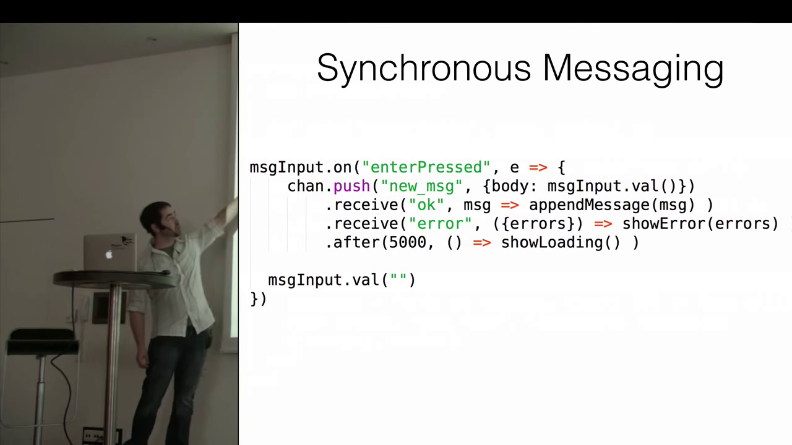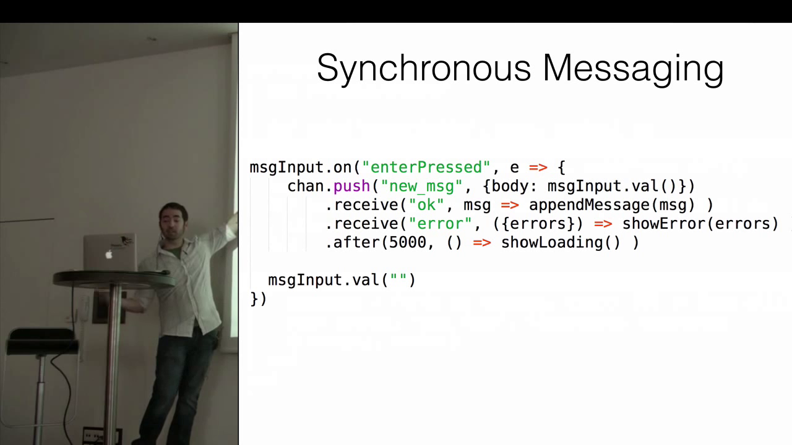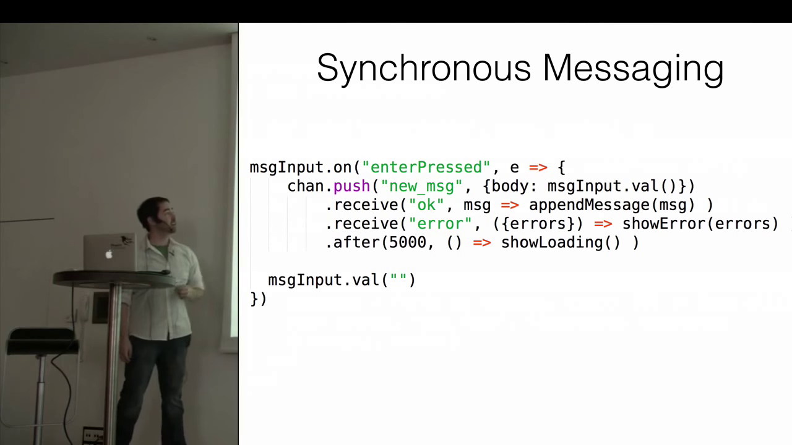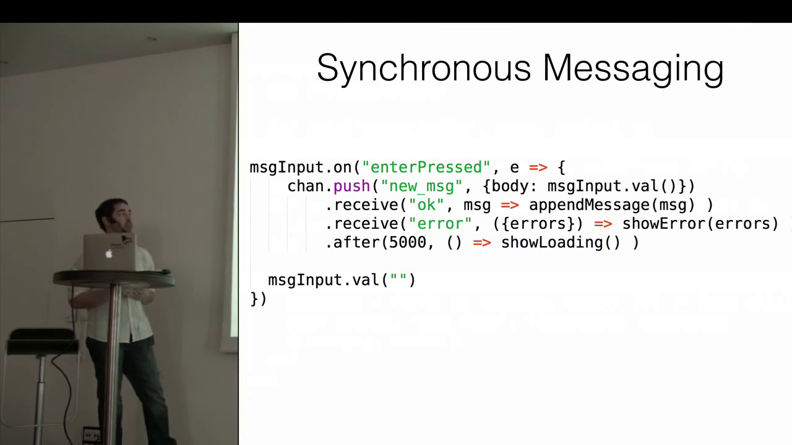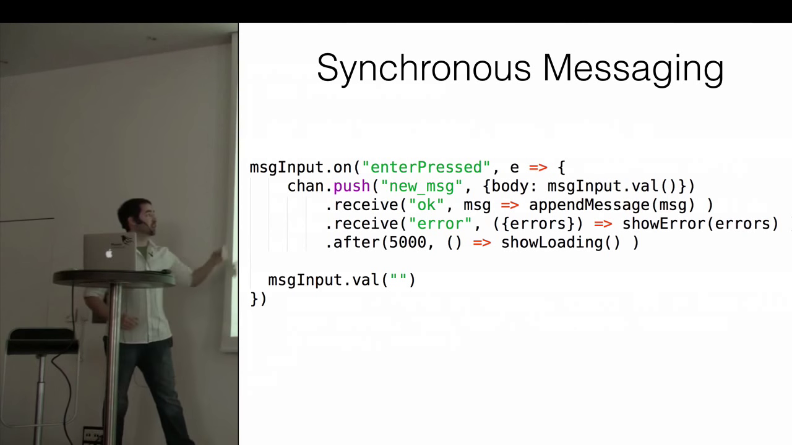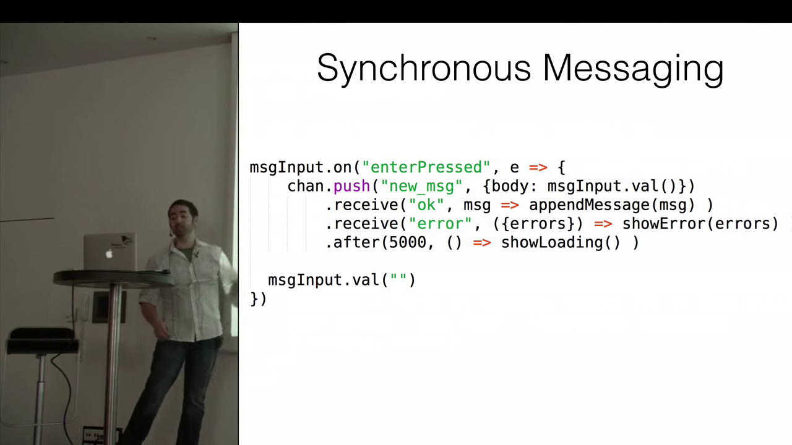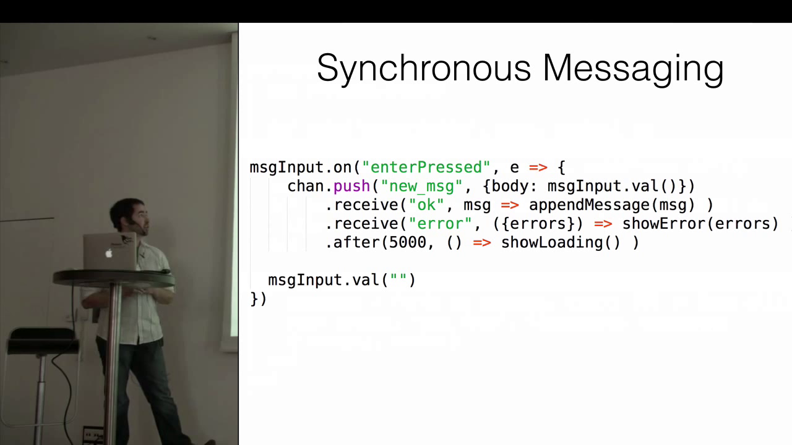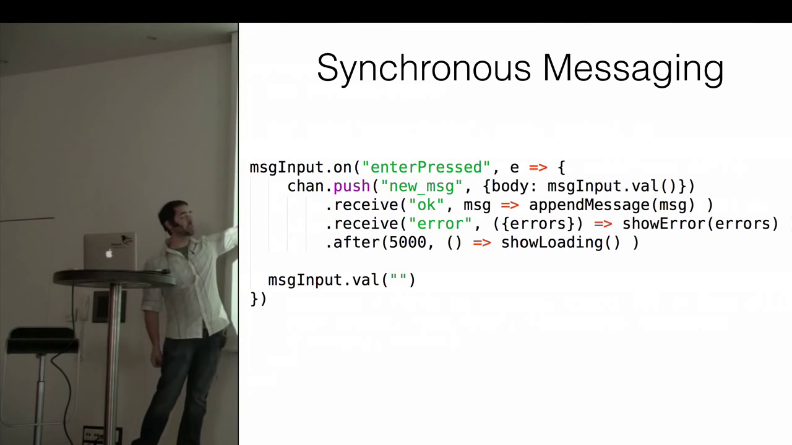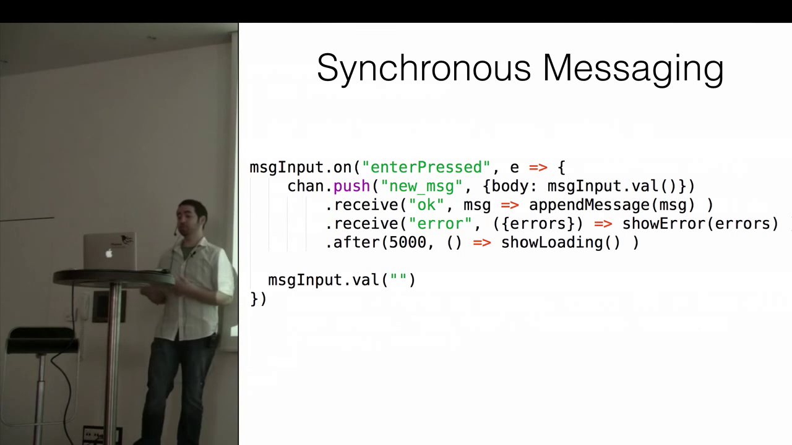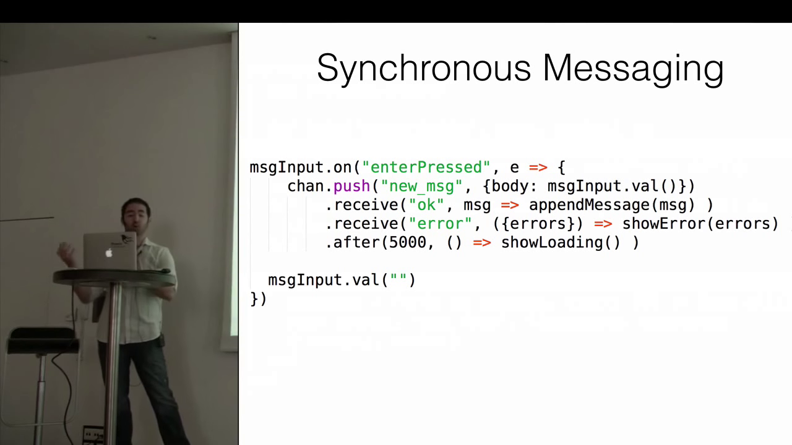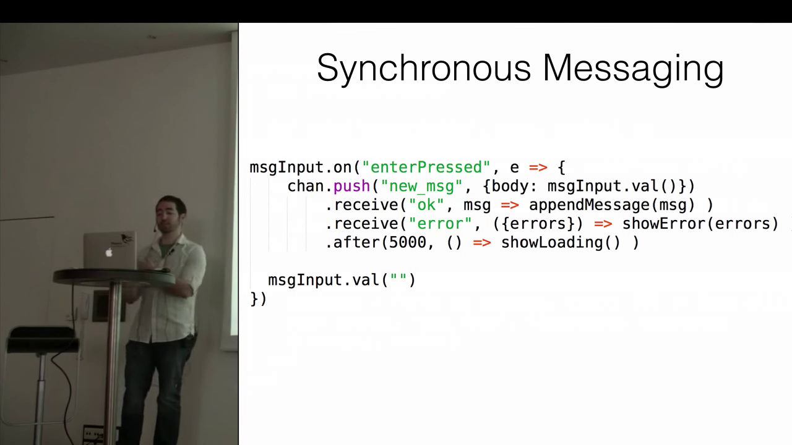I can push a message to the server, and if I receive okay, just like I'm running Elixir code, I run a callback, and I get the message. I can append it to my chat application. If I receive error, I can destructure the error messages and then show the errors to the user. And then I can even say, hey, you know what? Just like processes, after a certain amount of seconds, I assume all hope is lost, show a loader on the client because we have no idea what happened. So it's like we brought a little bit of Elixir to JavaScript.